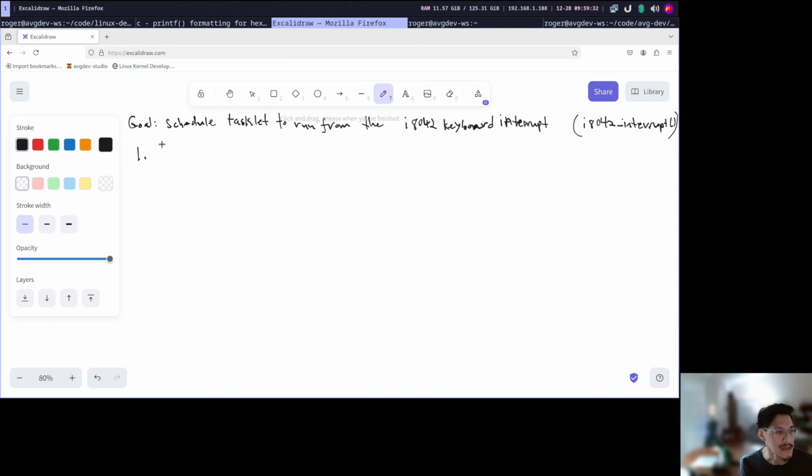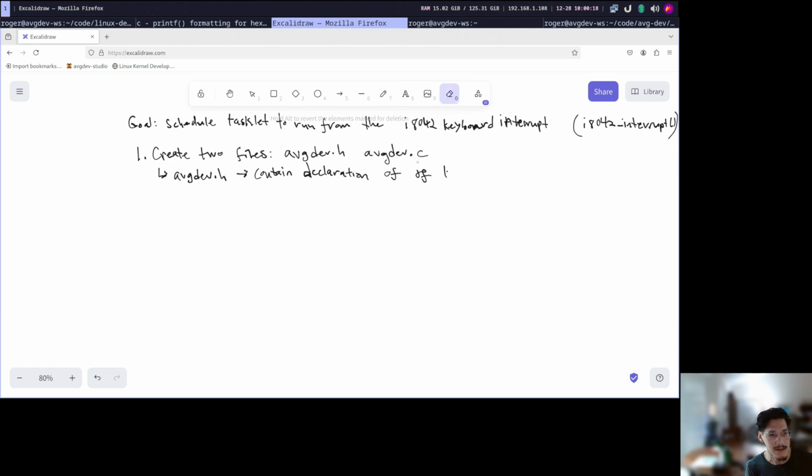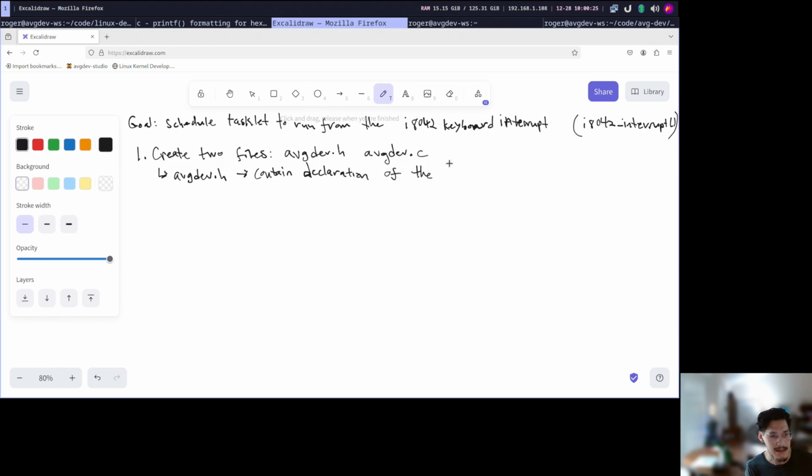So first, I would say create two files. First, we want average dev.h and average dev.c. Now, average dev.h is just going to contain, I think, a declaration of the tasklet.